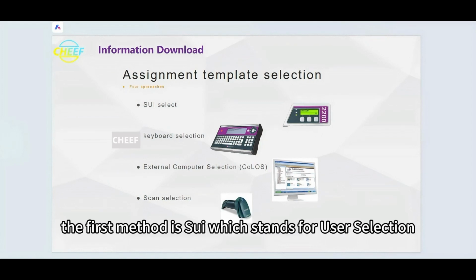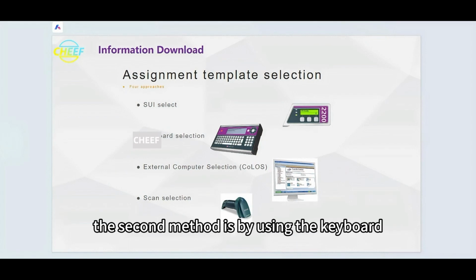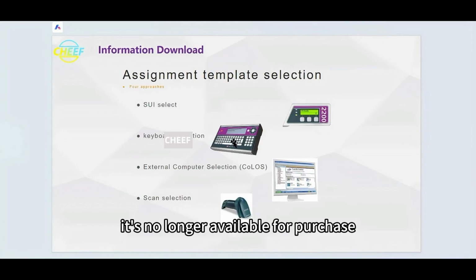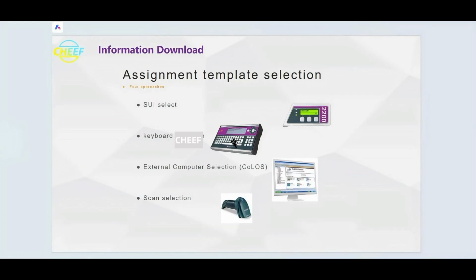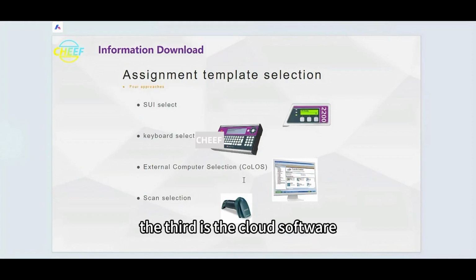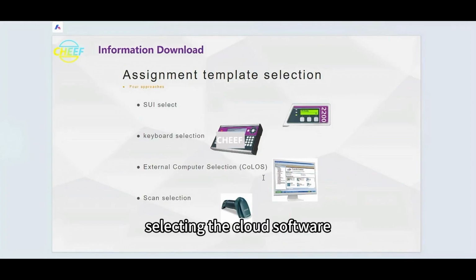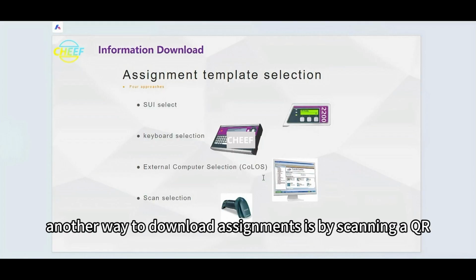The application offers 4 different ways to download. The first method is SUI, which stands for user selection, allowing users to choose. The second method is by using the keyboard. Of course, this keyboard has now been phased out. It's no longer available for purchase. The third is the cloud software, which means connecting an external computer, selecting the cloud software, and connecting to the machine. Another way to download assignments is by scanning a QR code.